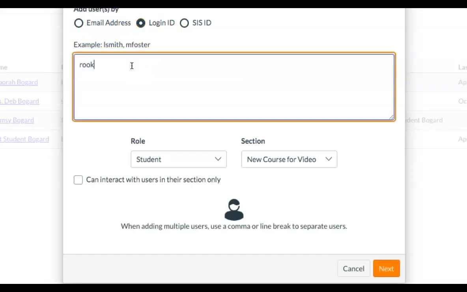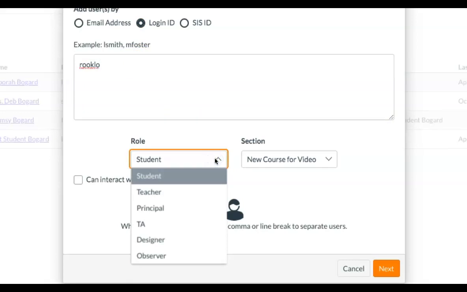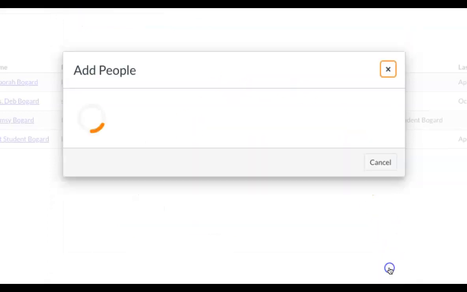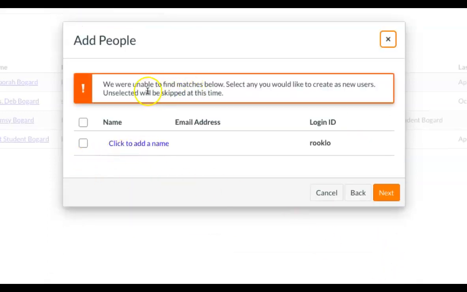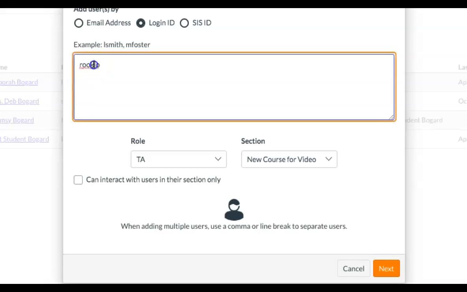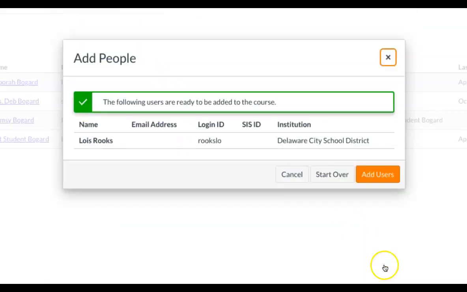So I'm going to purposely put in the wrong 6 and 2. Choose the role that you want this staff member to have, changing the role to TA, Teaching Assistant. Now it gives me a warning that they were unable to find any matches. So that gives me the indication that something is wrong. Go back, I see I put in the ID wrong.